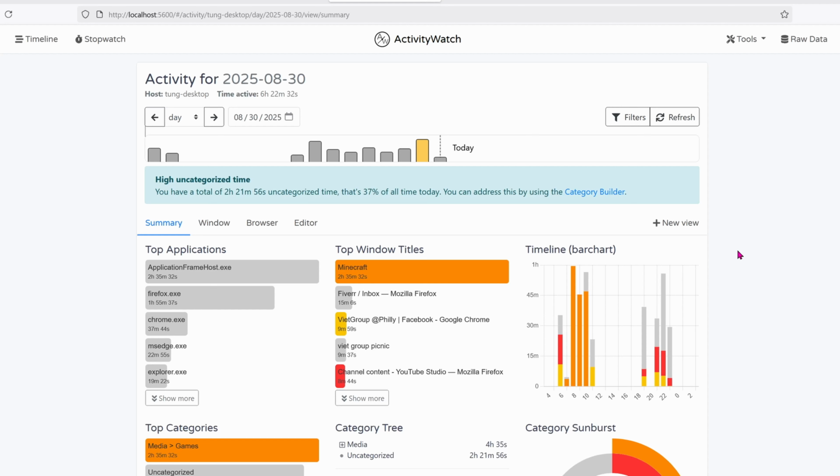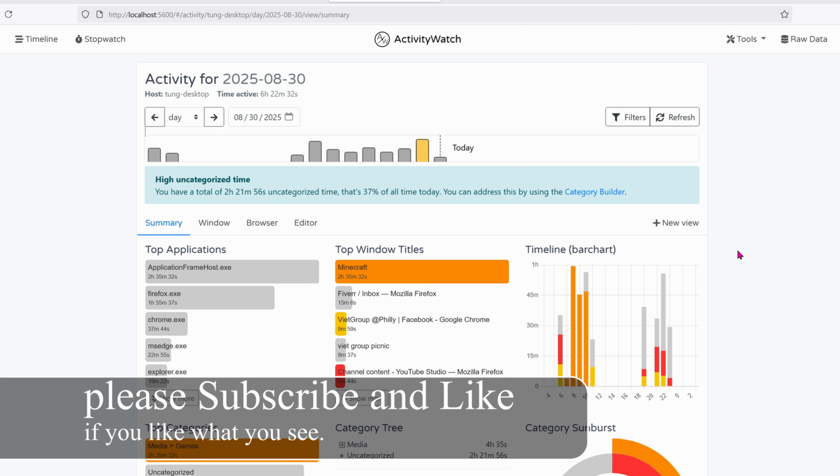Today, I'm going to show you how to keep track of your activities on the computer, and later on you'll see it on the phone or tablet as well. Here's a quick preview of it.